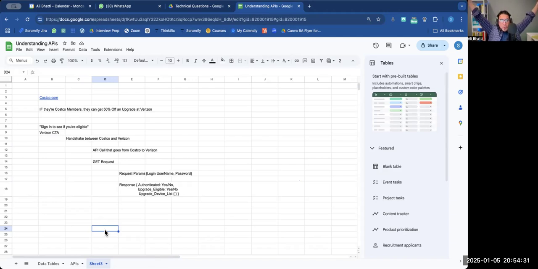What if you're not? What if this is only for people that are going to do an upgrade? Right? So they have to check. And Verizon can do that check, and then respond back saying, hey, you are upgrade eligible. And then boom, you're able to get that 50% off.